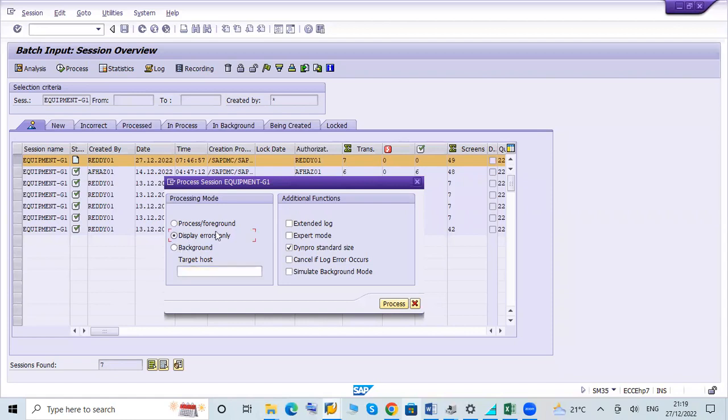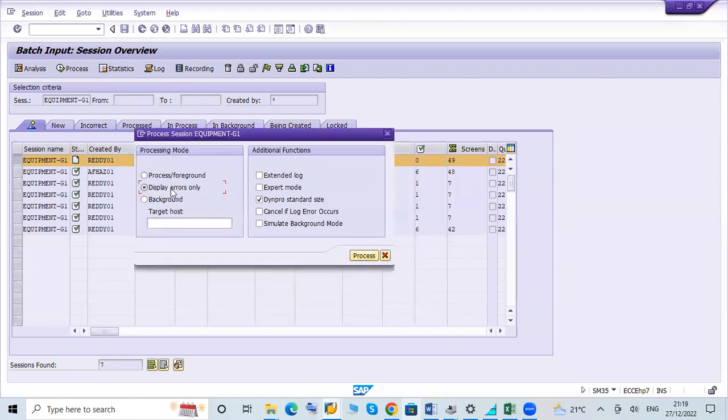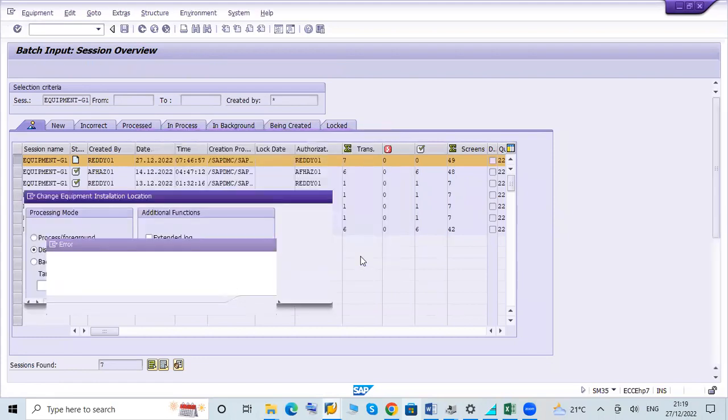So always go for display errors only. If there is an error, then only it will take you to that particular one. We'll see these examples. Now I'm going for this particular example. Display errors only. Process it.